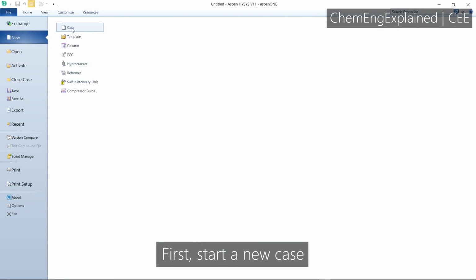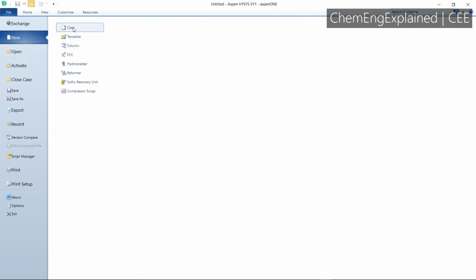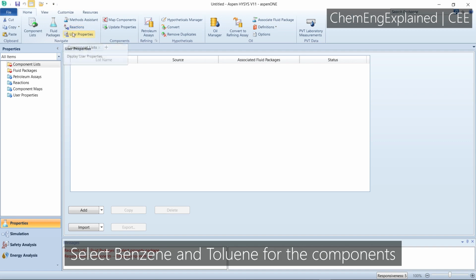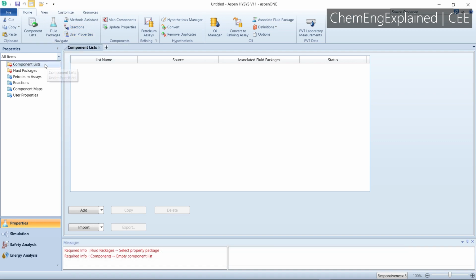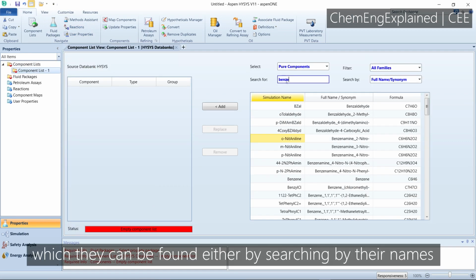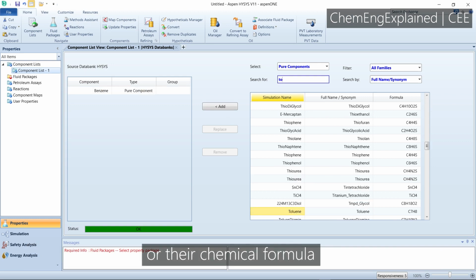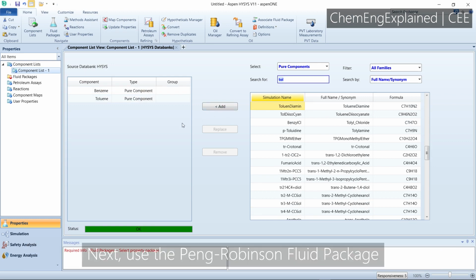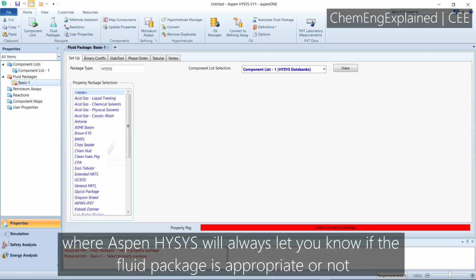First, start a new case. Select benzene and toluene for the components, which they can be found either by searching by their names or their chemical formula. Next, use the Peng-Robinson fluid package, where Aspen HYSYS will always let you know if the fluid package is appropriate or not.